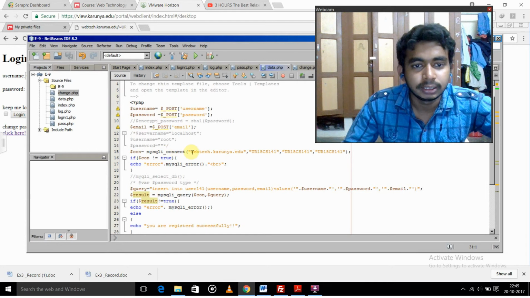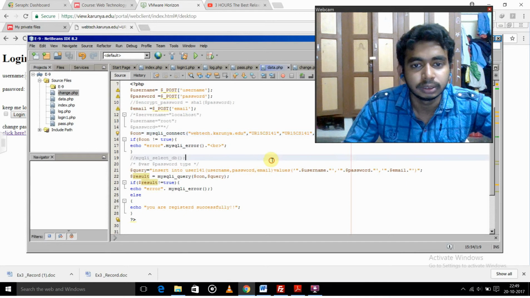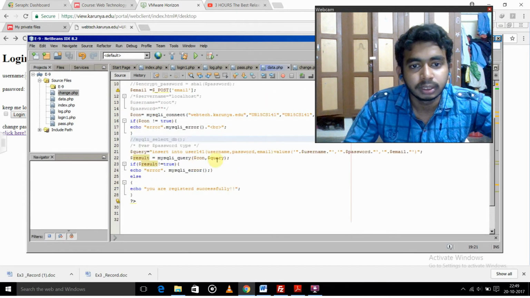It will connect it. So here webtech.kernel.edu is my PHP server, and this is my database password, my PHP password, and my PHP email, everything. This is my database name, the table name, where I have created the username, password, and email. These are the three attributes in there. So I'm inserting the data in it using insert, and this will be stored in the result. If it's not true, then it will show error. If anything I have missed in here, it will show some error. And if the user gives everything, then it will show you are registered successfully.